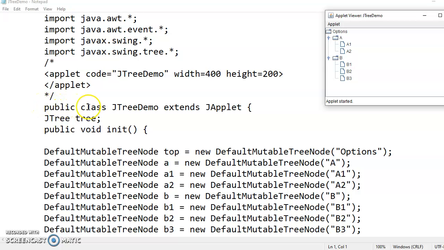So we'll first create a class J-tree demo which extends JApplet, because in the output we want a tree inside the applet, so extends JApplet. This is the object which is declared for J-tree. Why I am saying this is declared, because we have not yet defined what will be the parent node. We have not done anything, so we just have declared an object with the name tree. Further later on in the program we'll define this tree.